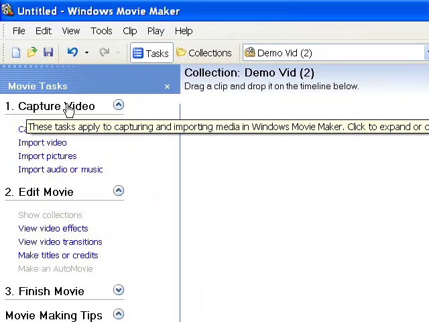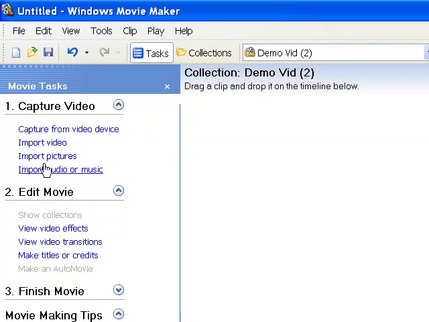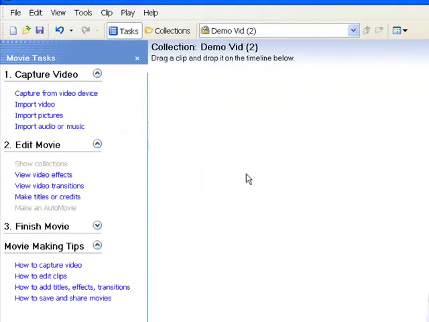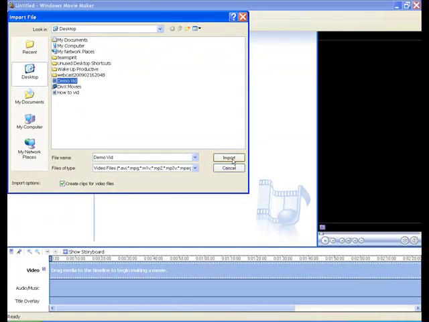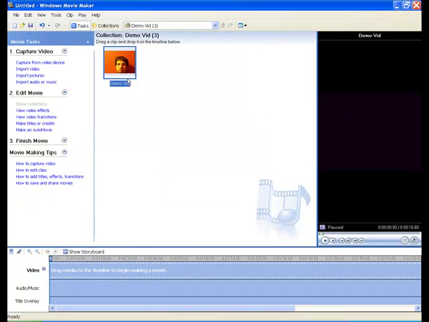And you start by capturing or importing your video. Now I've already got a video on my computer, so I'm just going to go to import. I made a little demo video earlier. Usually I save whatever I'm working on right at the moment on my desktop just because it makes it a lot easier to find. But it's going to import it. Here now you can see the video.